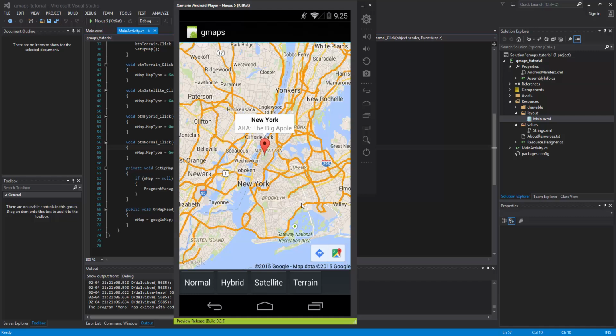So this video is going to be a continuation of the previous two. If you're just coming in right now, make sure you do check out the previous two videos, where we set up Google Maps and went over map types. This is going to be the third video on Google Maps, and here we're going to be working with markers.